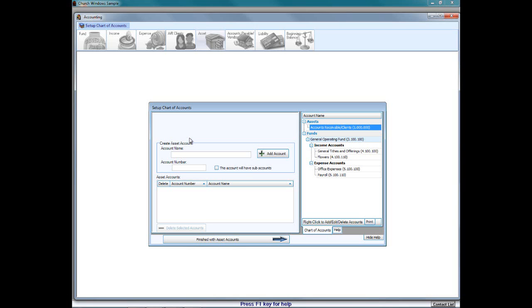Let's look at just our regular asset accounts like your checking and your savings. Now it says create asset accounts, so I'm just going to type in the name, and we really recommend for your asset accounts, name them after the actual bank where you have that checking account or savings account. Don't call it a fund. The reason being, to us as technicians, when you call us on the phone and you're referring to a fund, we're thinking you mean the number 3 accounts, the actual funds.